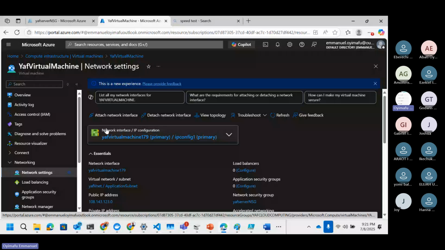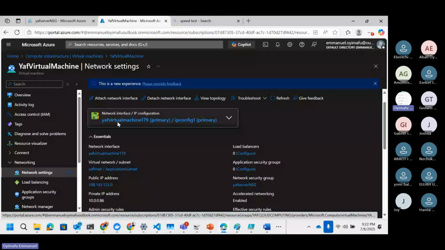It will be 0. We have not associated an application security group to it. You can see it's 0. We didn't configure a load balancer, so it's 0. All these things don't just happen. You have to configure them. If you don't configure it, it won't work. So now we'll come back to our NSG so that we can create an inbound security rule to allow public access to our virtual machine using RDP.